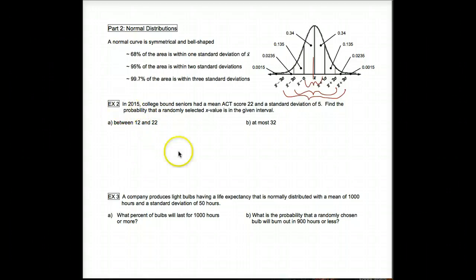So the first thing that I always do is I draw myself a normal curve and I label based on the information that they give me. So the center is always your mean. You can see that here. So my mean here should be labeled 22 because that's what they told me. The standard deviation is 5, so the next little mark should be 5 away from the mean. Obviously on the left side it should be 5 below and 5 above on the other side. So 5 less than 22 is 17, 5 more than 22 is 27.